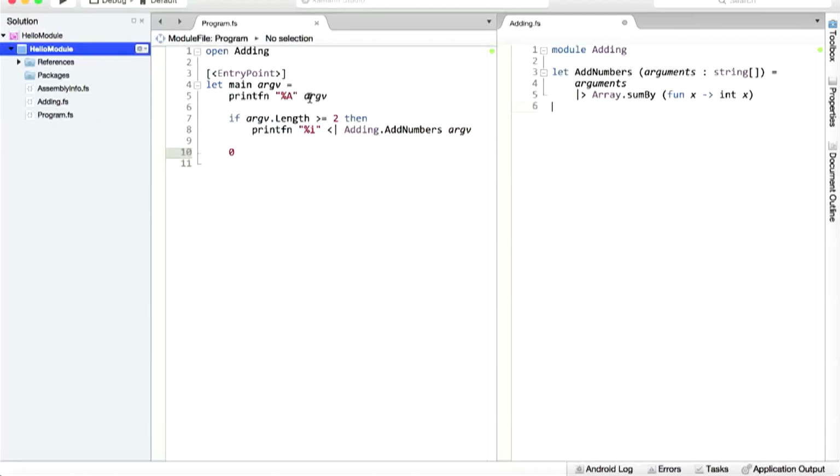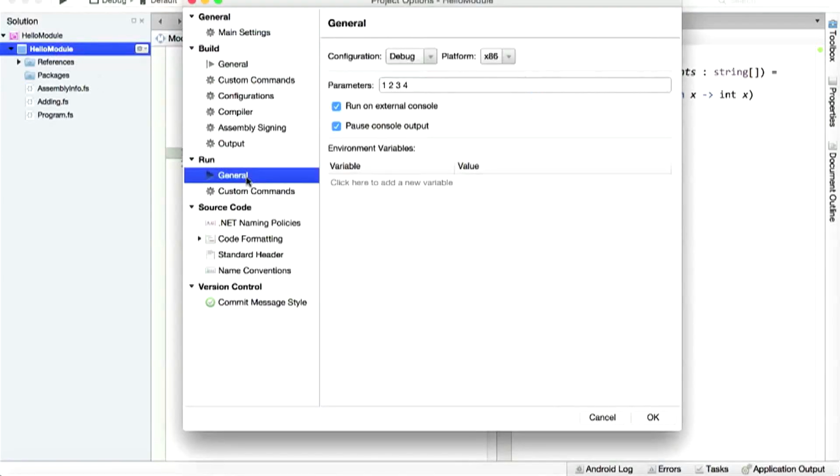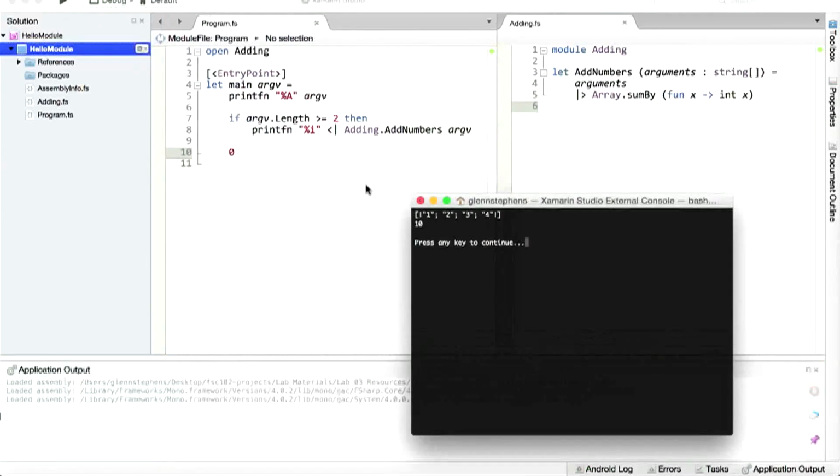So that's going to read in the arguments. I'm just going to go into the project options. I'll just double click on that to bring that up. Select on the run and then general, and you can see all the parameters that we have in here, 1, 2, 3, and 4. So that's when it is going to be passed on the command line. I can then run the application. And there we can see the arguments, 1, 2, 3, and 4.